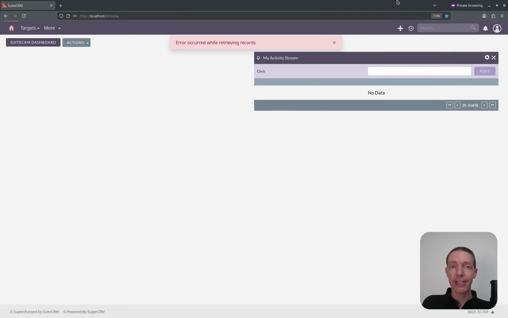Hello everybody. Today we're going to tackle the error message, "Error occurred while retrieving records", inside your SuiteCRM system. So let's go. Most likely you've been seeing something like this here, and now you're wondering where this comes from, why do I have this here, and how can I solve this? So let's go into the details and look at why that happens.